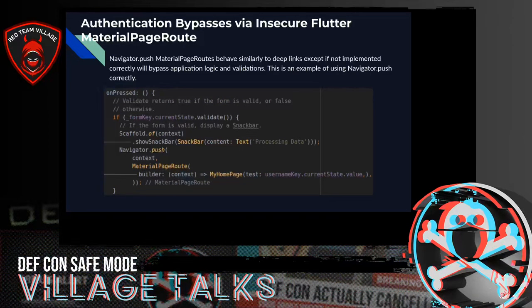Authentication bypasses via insecure Flutter material page route. Navigator.push material page routes behave similarly to deep links, except if not implemented correctly, they could bypass application logic and validations. The example below is an example of a correct implementation. You want to put these navigator.push routes after all of the form inputs. If you don't, I will show you what exactly happens, and it's kind of surprising.